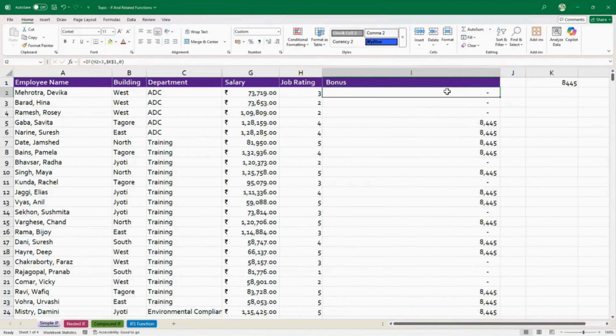Now, another thing which you can do, instead of this, you can also name a cell. You can go to K1 and you can type it here, bonus. And now you can go here and type the formula: equal if the H2 is greater than 3. And now you don't have to refer to any cell. You can start typing, we're going to give them a bonus. Otherwise, in double quotes, you can type in no bonus. Enter. Here we go. So it says no bonus.